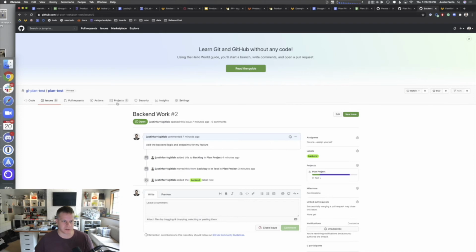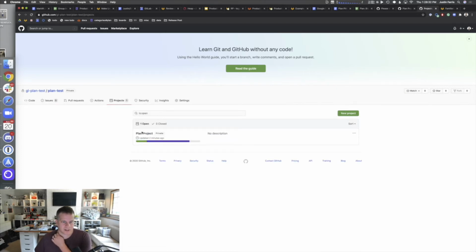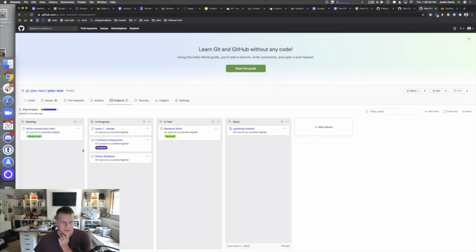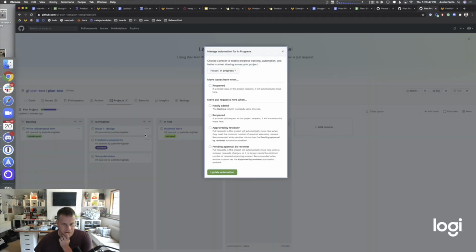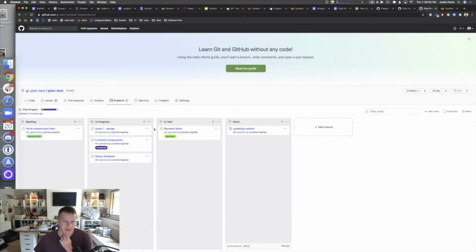Okay, let's see then if I go back to projects, plan project. So I'll show my labels on the board here. Let's go back to my automation and see if I can. Okay. Yeah, so I guess I would have hoped that now that I have some labels, I would see those labels show up.